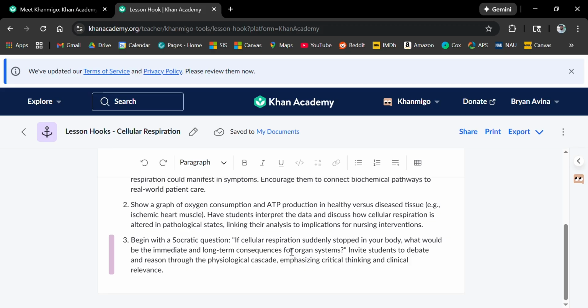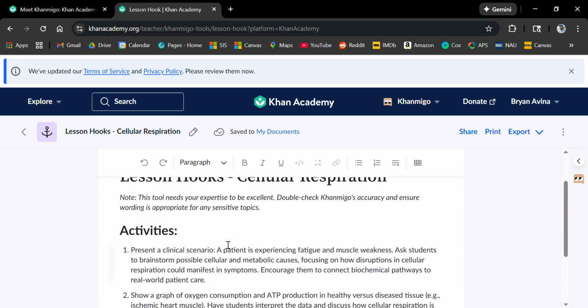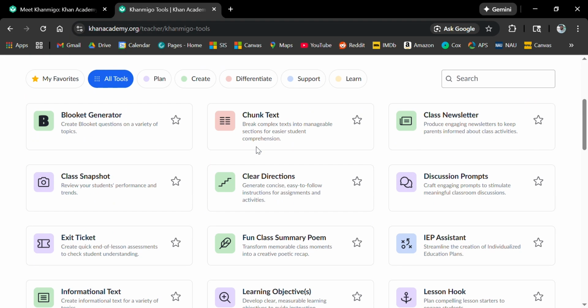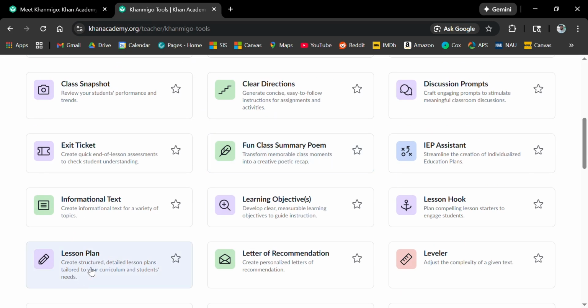So you can see it's starting to use the context you gave it to really make something more personalized for your needs. So that's a pretty good lesson hook. So go ahead and give it a try. And we're going to go ahead and move on to the next tool we're going to use here, which is lesson plans.